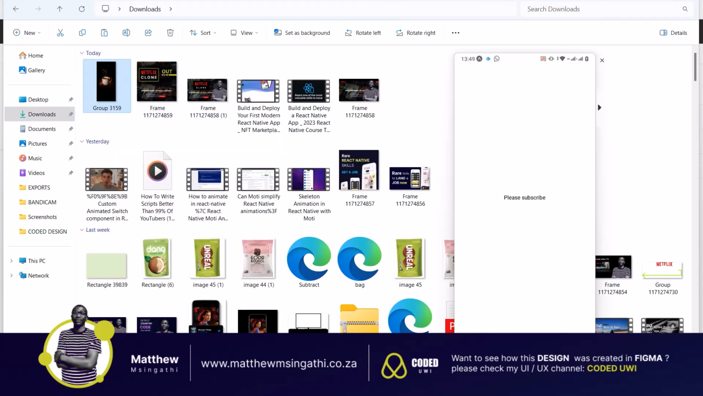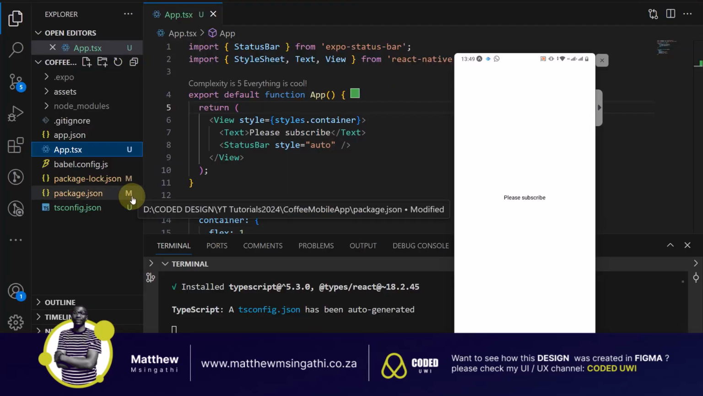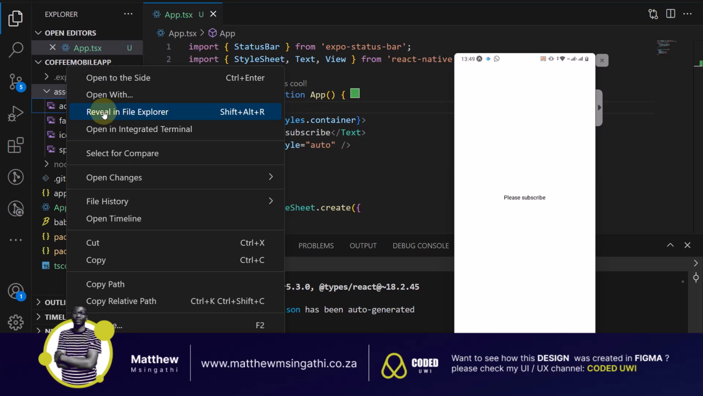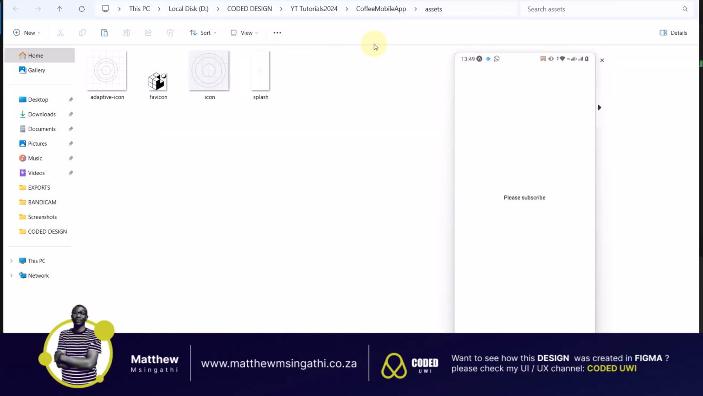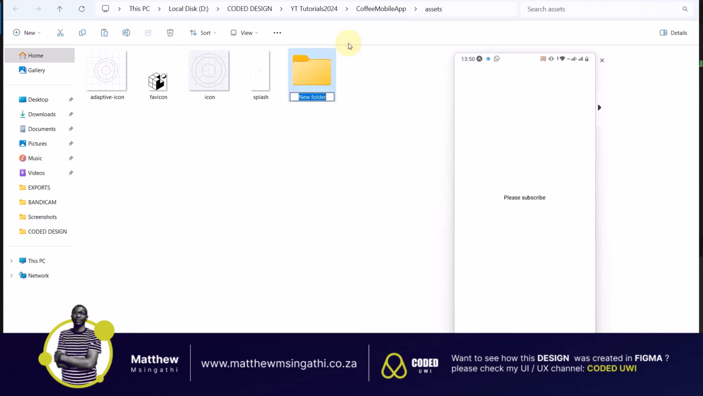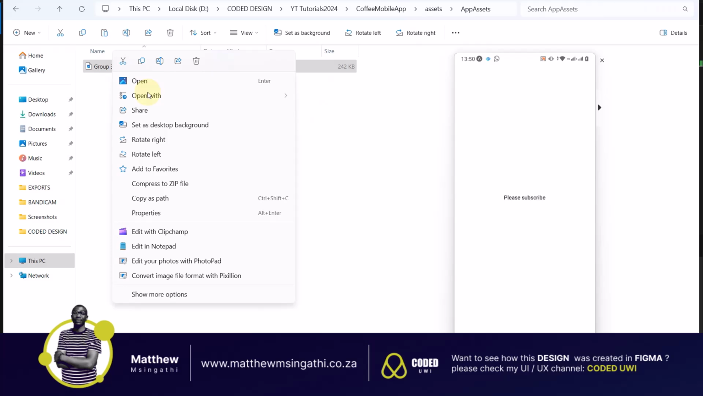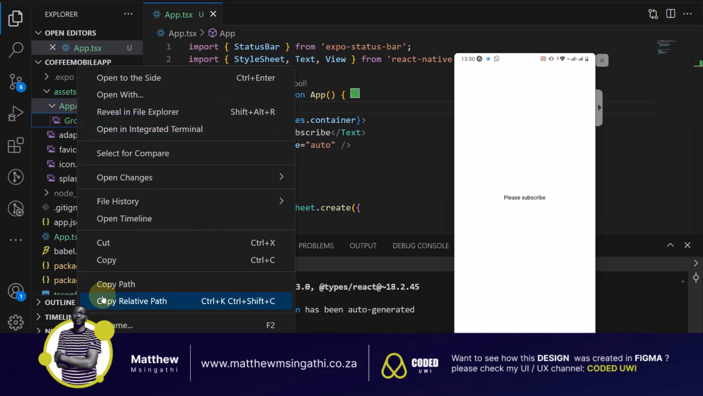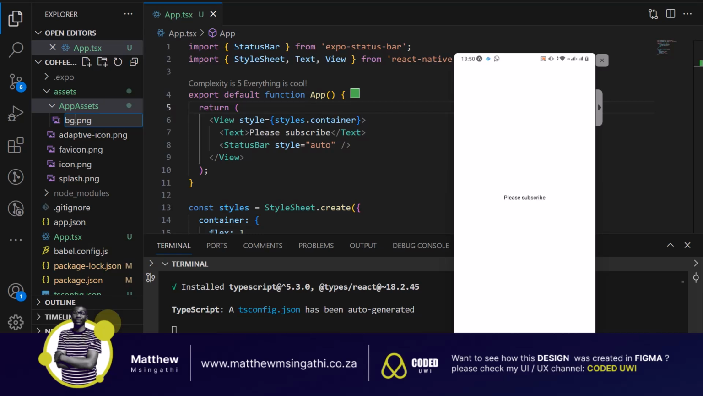Copy this image, and then from there I'm going to go to Visual Studio Code. In my project, I've got the assets folder, and I'm going to click any image from here and then reveal in Explorer. As you can see, I am inside the assets folder. I'm just going to create a folder here, and the name of the folder is going to be, let's say, app assets. That means these are our assets. Then I'm going to paste this and rename it in Visual Studio Code to BG, giving it some simple names so that I can refer to this later.